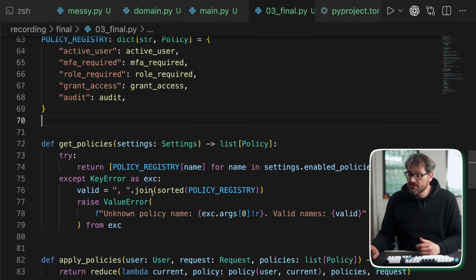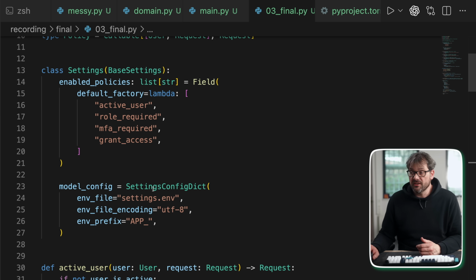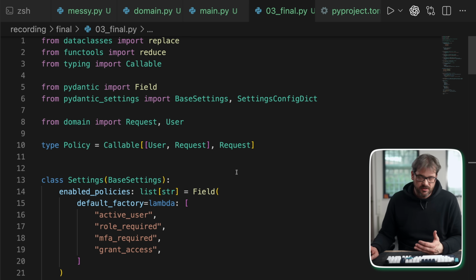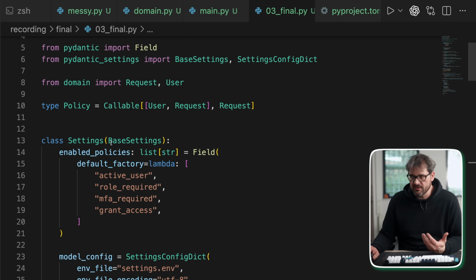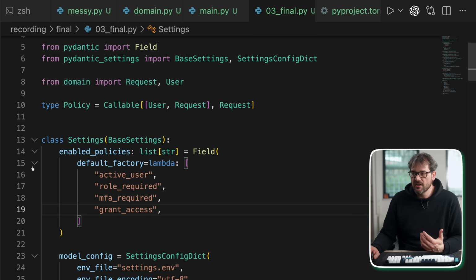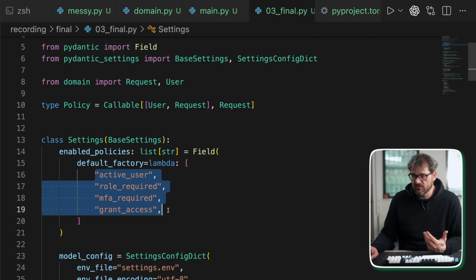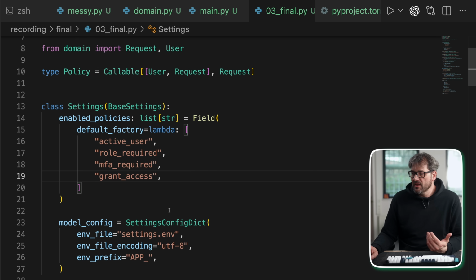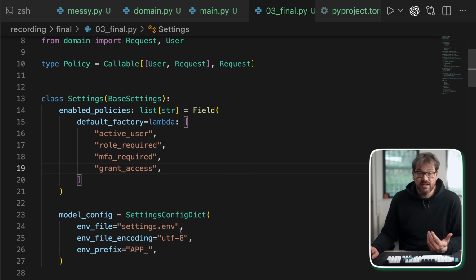But then basically, the next step could be that you define a settings object. And this is using Pydantic settings. So this is a base settings subclass. I define what the enabled policies are. By default, these are going to be these ones. And then I read these from a .env file.